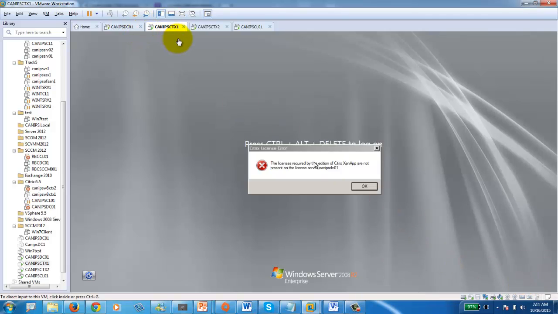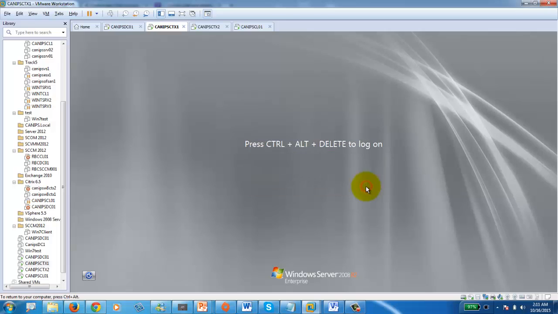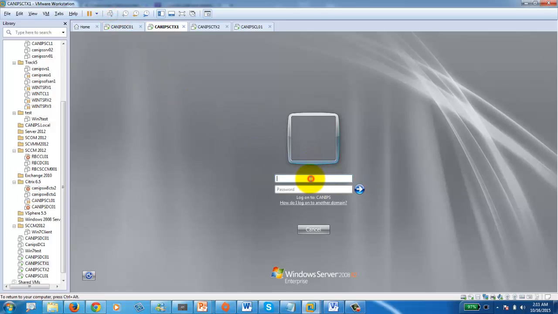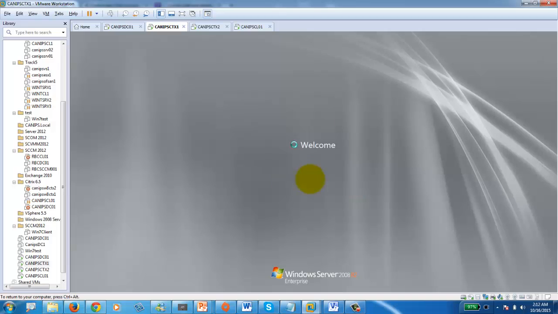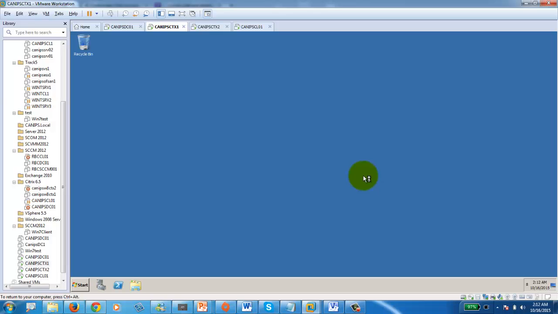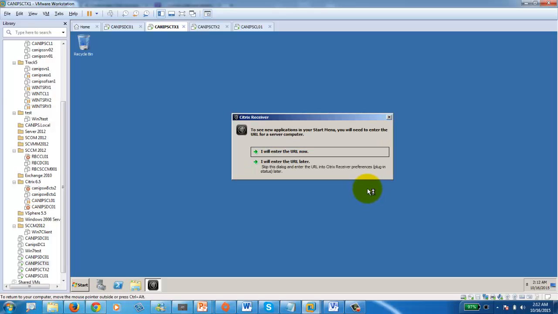Okay, so the server started up, but it's showing this error message: license required by the addition of Citrix XenApp are not present on this license. For now, we'll just ignore this message. Just click OK, log in, and we're gonna always use the Administrator Active Directory administrator account. So it is logging in. Now we're gonna verify our installation. So how do you verify your installation?